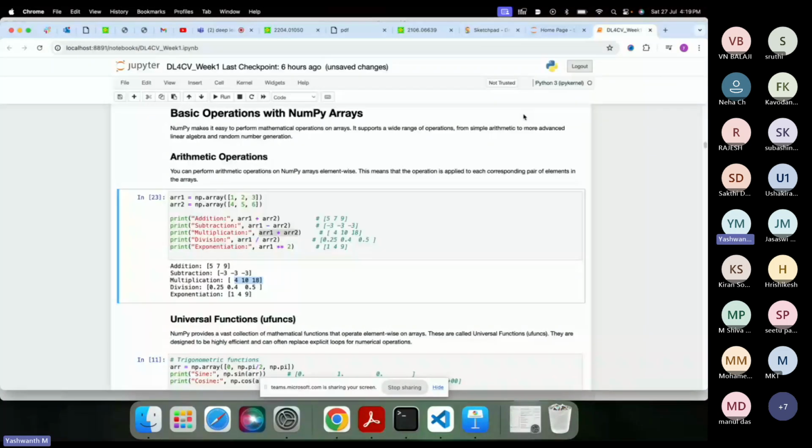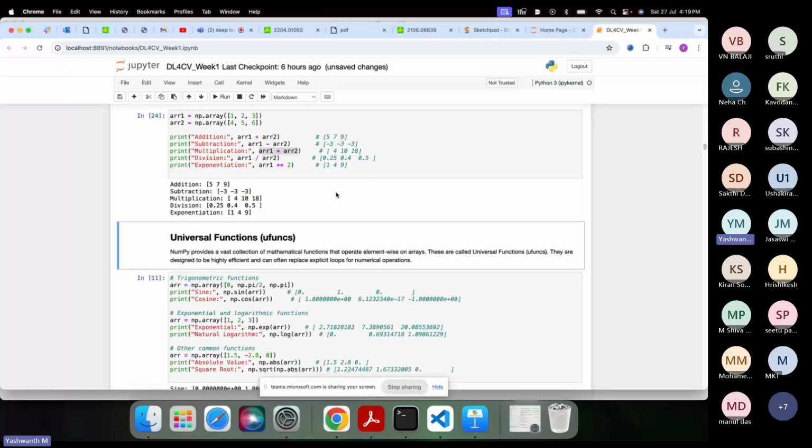Okay, so far so good. Any questions? Division is straightforward division. Make sure that the entries in the bottom array don't have any zero, otherwise you end up hitting an error. And exponentiation: you want to square, cube, anything, just specify double star. So 1, 2, 3 double star 2 is nothing but 1, 4, 9. Any questions up to this point?